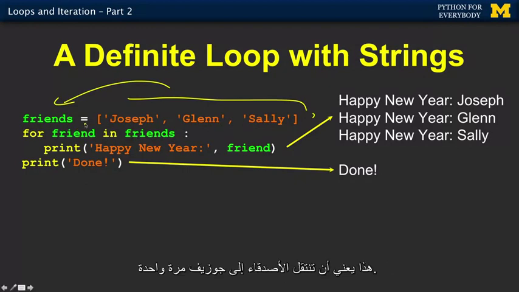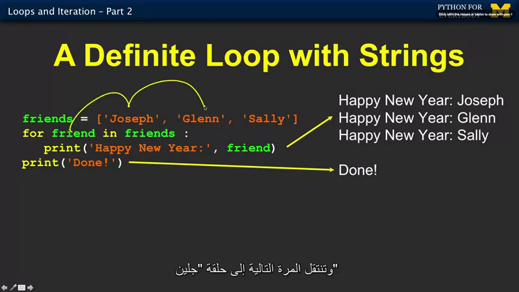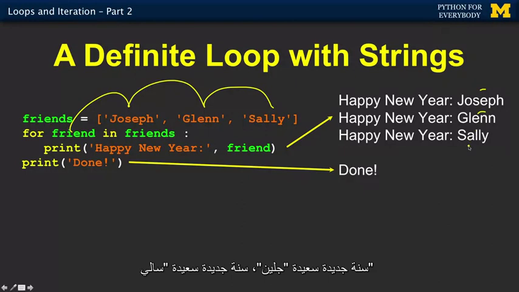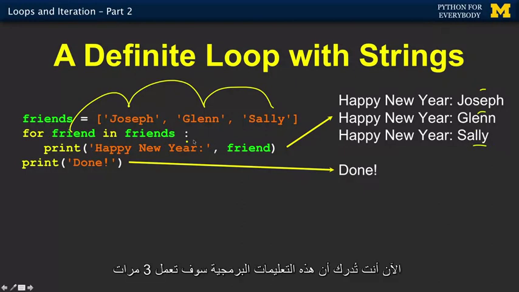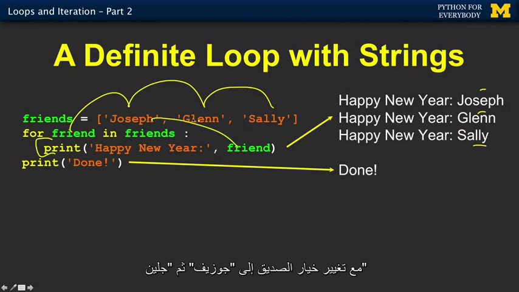So that means that friend is going to go once, Joseph. The next time it's going to run the loop again with Glenn, and the third time it's going to run the loop with Sally. And so it says, Happy New Year, Joseph, Happy New Year, Glenn, Happy New Year, Sally. So you know that this code is going to run 3 times, and friend is going to take on Joseph, Glenn, and Sally in successive iterations through the loop.